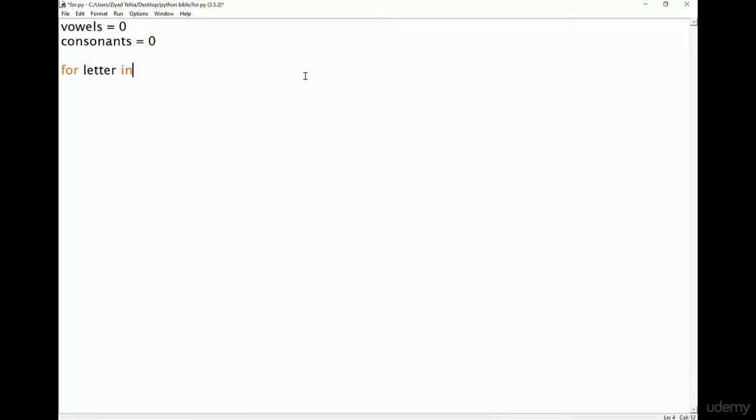Now, for every letter in the word, let's say, hello, if that letter in lowercase is in A, E, I, O, U, these are all the vowels, then vowels is going to be vowels plus 1. Does that make sense? So it's going to start off as H, we're going to convert it to lowercase, and H is a consonant, right? So is H in A, E, I, O, U? It's not. So it's not a vowel, so we won't add anything to that. But on the next time through, we're going to have E. Is E in there? Yes, it is. So we're going to add 1 to the number of vowels, and so on. That's how we're going to count up the vowels.